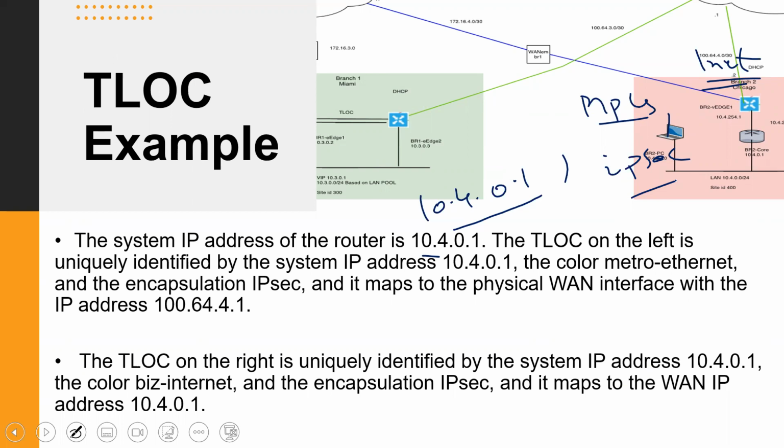And what are the three major attributes of TLOC? System IP, color and the encapsulation. System IP, color and encapsulation, right? And who will receive this information? Who will get the TLOC information? vSmart. vSmart is getting it.